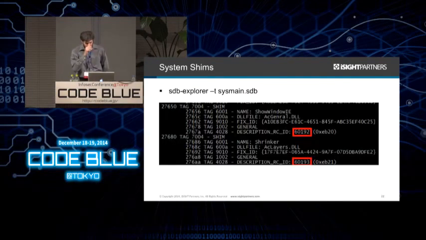So if you use SDB Explorer or if you use SDB to XML, either way you'll get the same type of output. But in my particular program, I passed this -t option that basically prints a tree view of the SDB file. In this particular example, I'm showing the ShowWindow IE shim and the Shrinker shim. When I first saw these names, I had no idea what they meant, as I doubt anyone here knows.